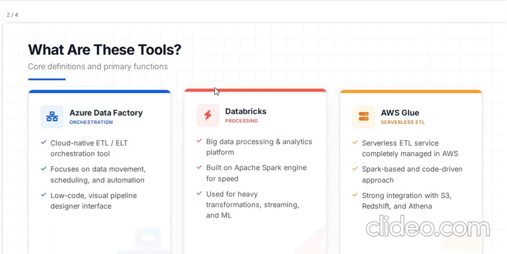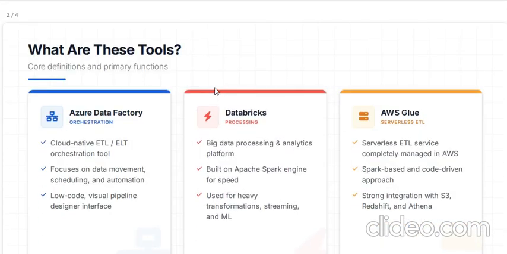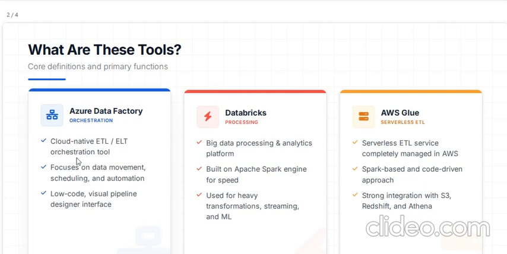Coming to the second point, what are these tools? The core definitions and then differences. Azure Data Factory is a cloud-native ETL or ELT orchestration tool. It focuses on data movement, scheduling, and automation. It is a low-code visual pipeline designer interface.